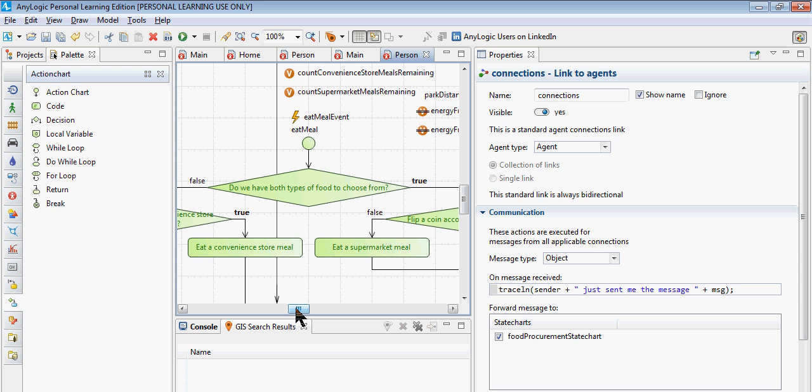Okay, is that helpful? In short, you call them. Eat meal is called here, and I could call it from a state chart. I could call it from an event, like I do here. I could call it from another action chart. It's good stuff. You just call it like you call a function. Hope that helps. Okay. Any others?